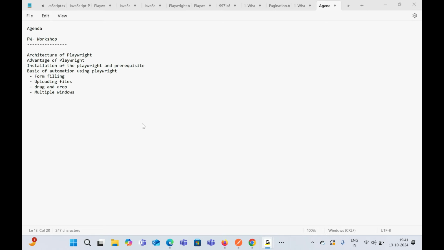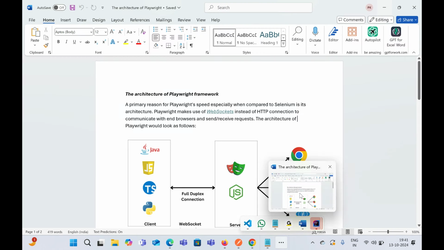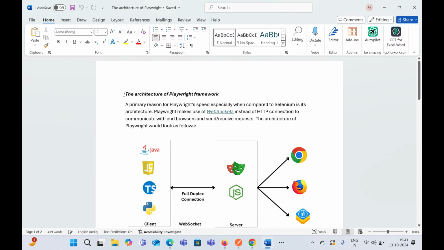Okay, so let's try to understand the architecture of Playwright first, and then we'll go through a few of the advantages. I've created a document which is the complete architecture of Playwright. I'll share it with a few people after our session, after the completion of the workshop.